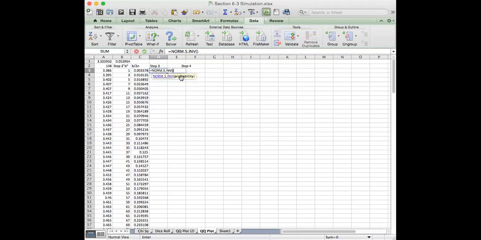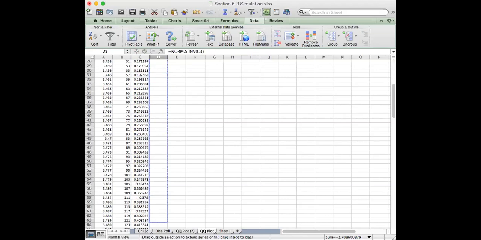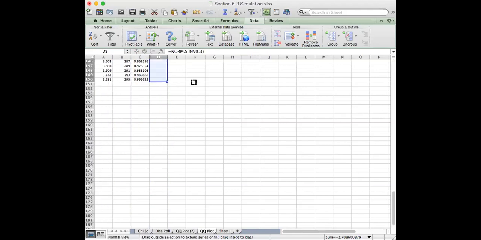And then you can see it wants a probability. Well, the probability is the number that we just created in column C. So I'll hit enter. And if you go to -2.71 on your Z table, you will find a probability approximately at 0.003. So this is skipping a single one of these numbers in the table. Now I will drag this down, and I will have a Z-score for every single one of my data points.